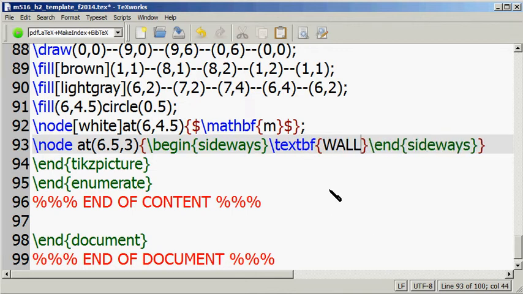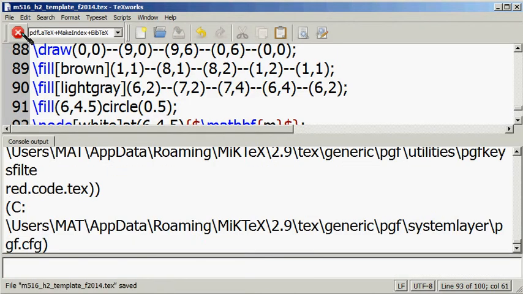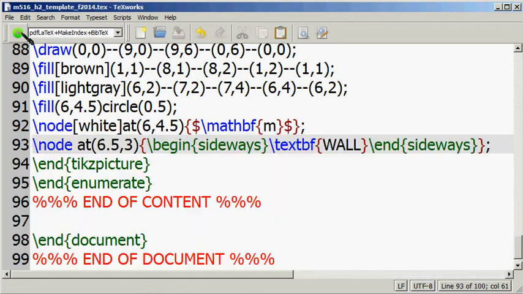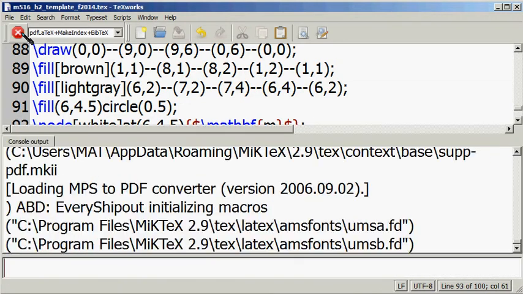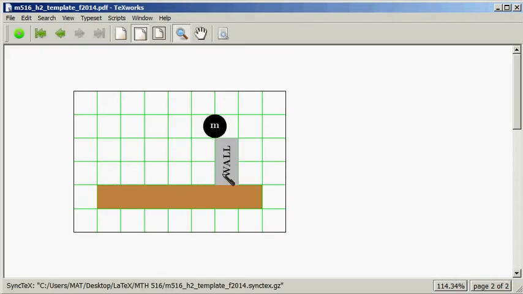Let's see what this guy looks like. And here, compile. All right, so here, the wall is right there.